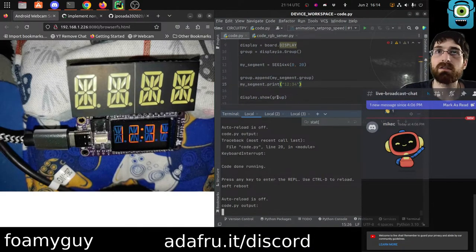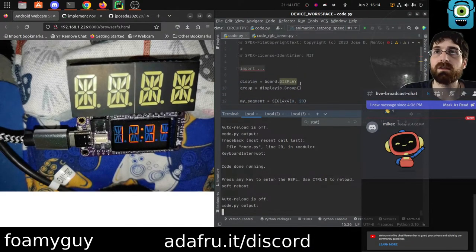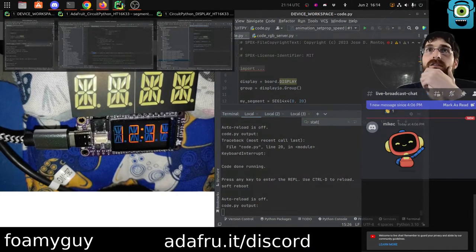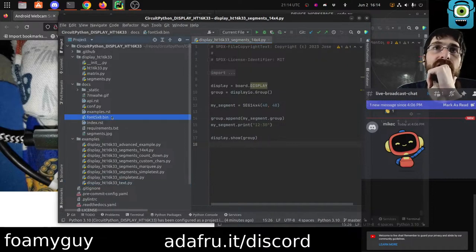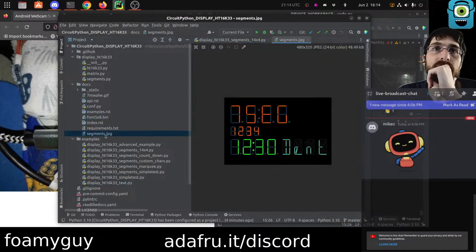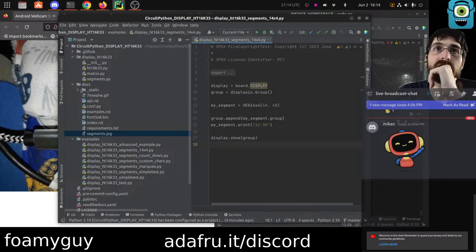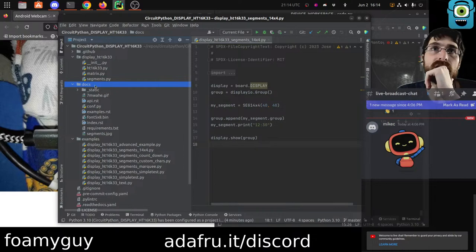Yeah. Nice. Is it a font, or how does it... Font 5, is that for the segments? JPEG? I think that's just like a picture. Oh, that's in the docs. Yeah. Curious how it works.